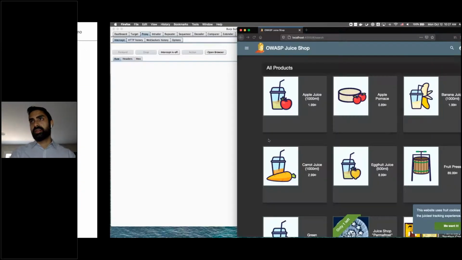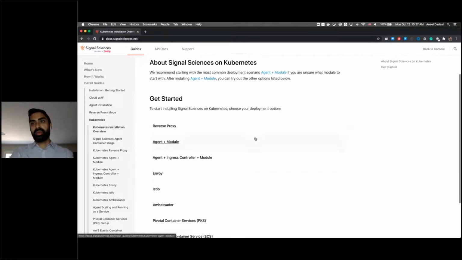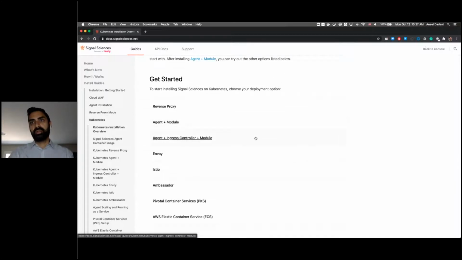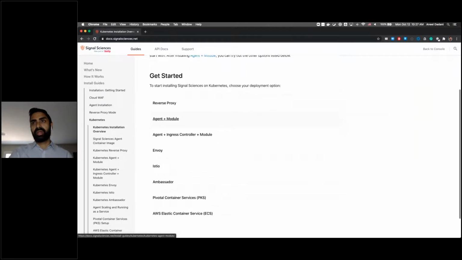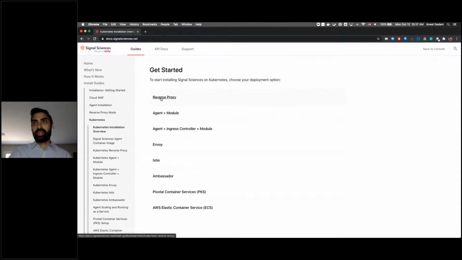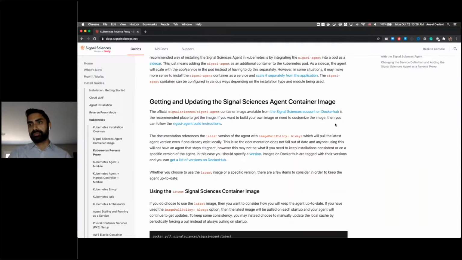If you are interested in learning how you can deploy Signal Sciences, there are several ways you could deploy our agent, whether it's reverse proxy mode, or if you want to deploy our agent in module. It's available here in our documentation. In my example, because I'm using reverse proxy, this goes through step by step how you can go about deploying our agent in reverse proxy mode.